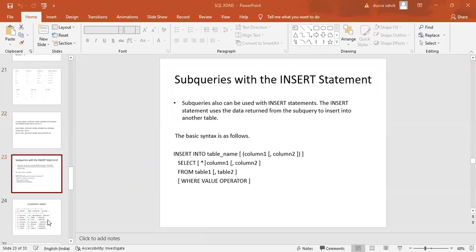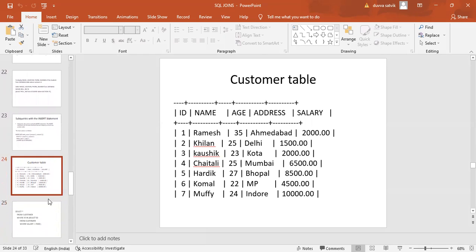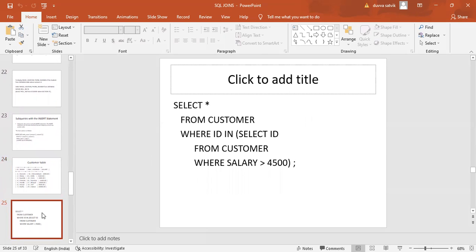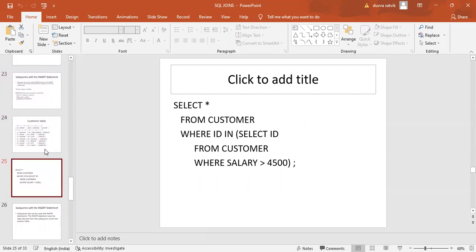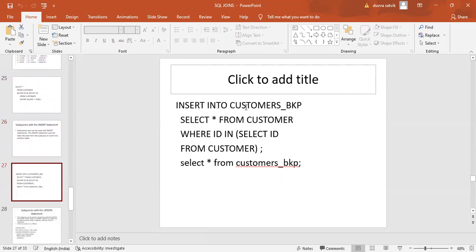For that purpose, I'm first creating a customer table. Whatever data is in the customer table, I'm going to store in a new table. You can see an example here. The example insert query is: insert into customer BKP, like backup. What I'm trying to do is insert into a new table, customer backup, where I'm going to store the data.